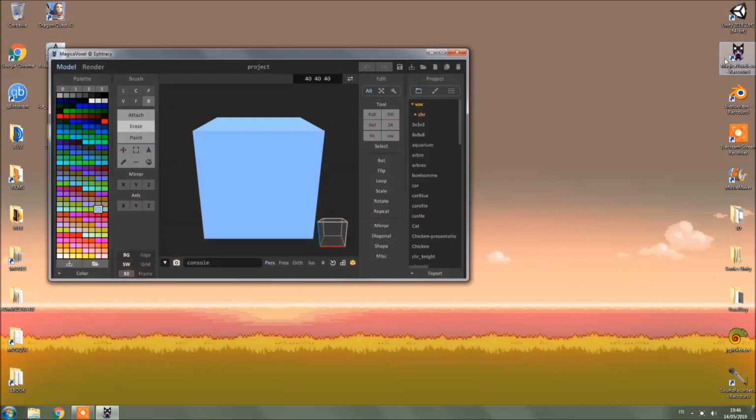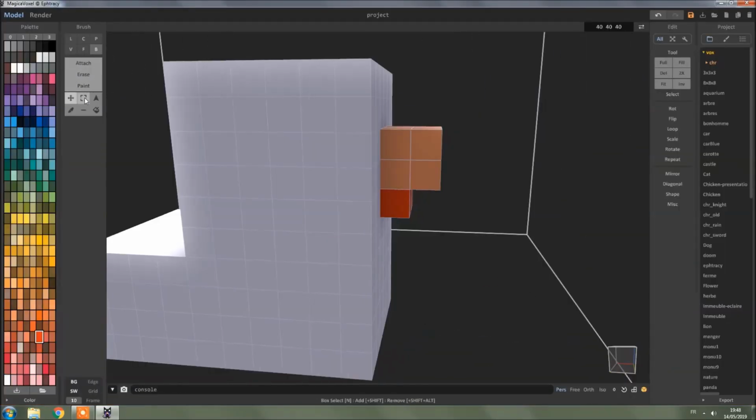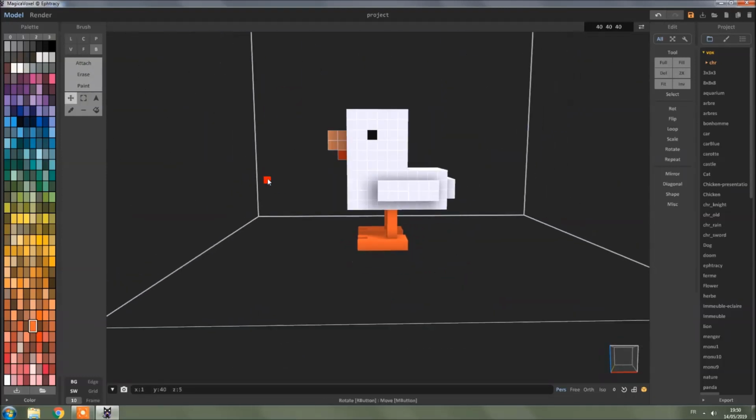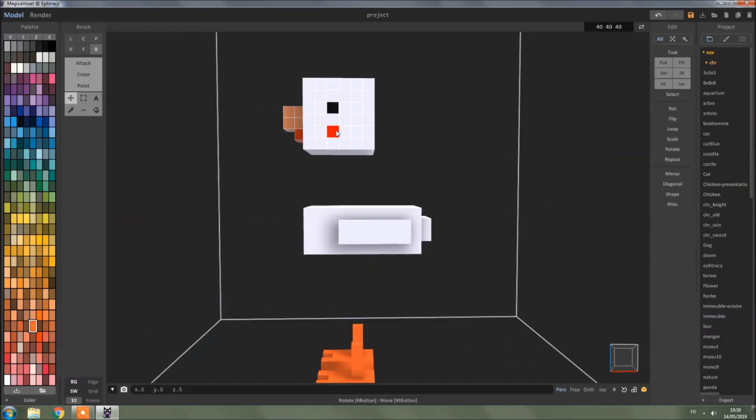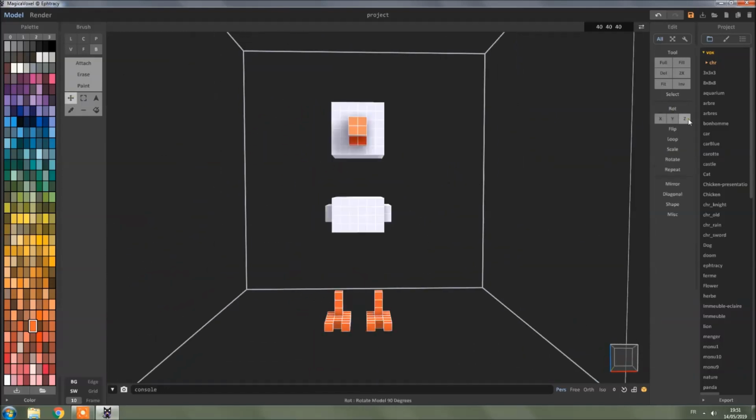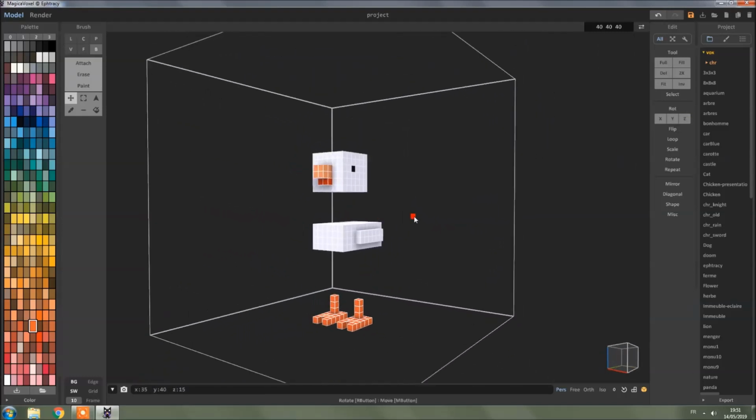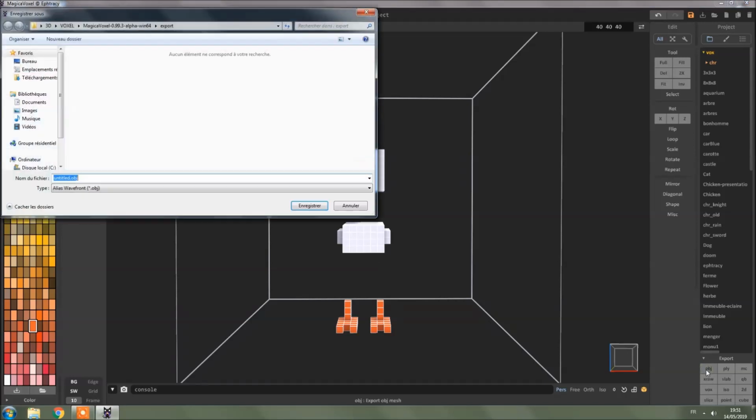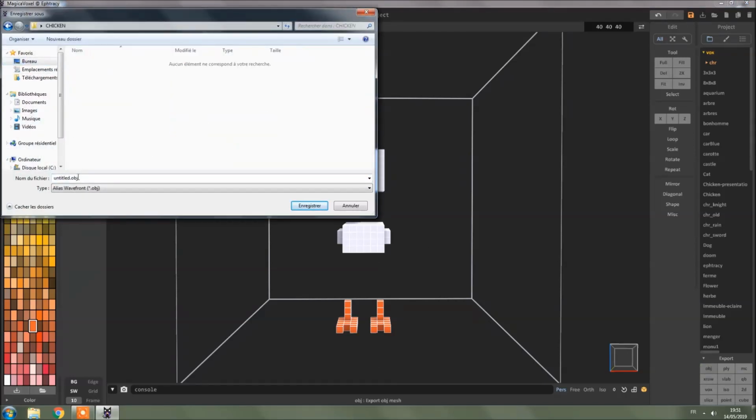I am making a very simple model in Magicavoxel for this tutorial. I'm making a chicken. When I'm happy with my model, I separate all the parts I want to be moving in Magicavoxel, and I make sure my model is facing the red edge of the 3D box. My model must be facing the red edge. I can now export my model as OBJ. I click on the export button on the bottom right and save it as OBJ in my desktop folder.